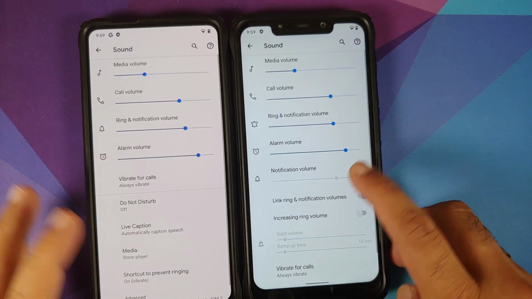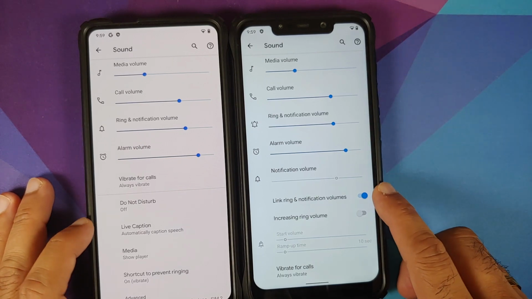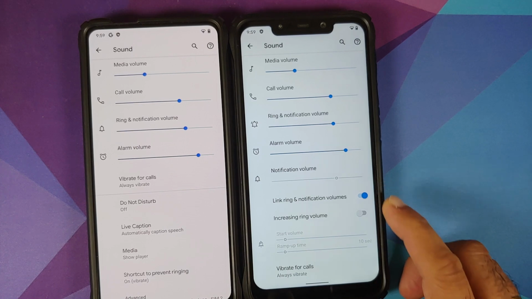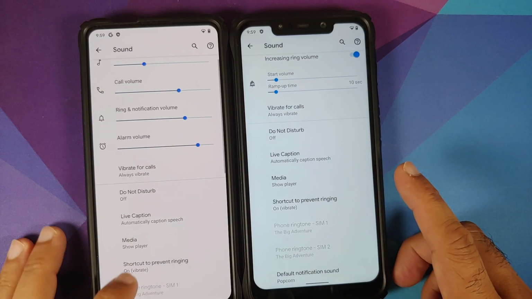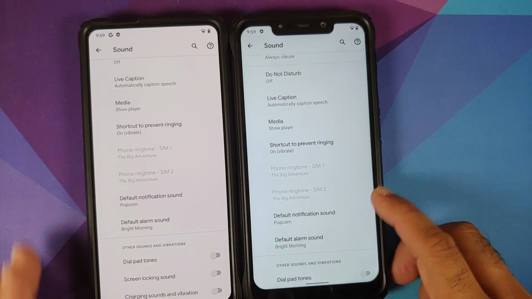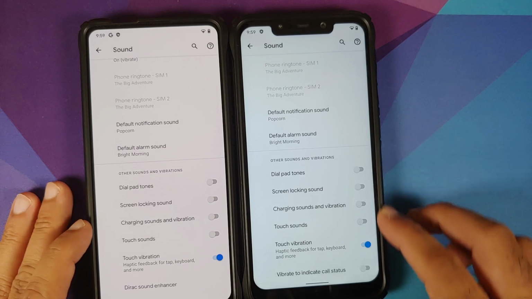Moving over to sound, you can of course change the different volumes. Then the option of linking and delinking ring and notification volumes and increasing ring volume are exclusive to the Plus edition. And the option of having different ringtones for different SIMs in case of dual SIM devices is common for both the builds. The other toggles are the same.